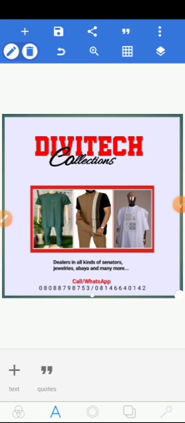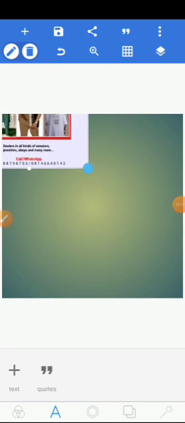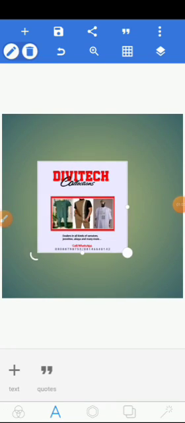Alright, so let's see how we can design this simple flyer. So I've imported a flyer. Here's what we're going to do. Let me resize so that we can start with the design.